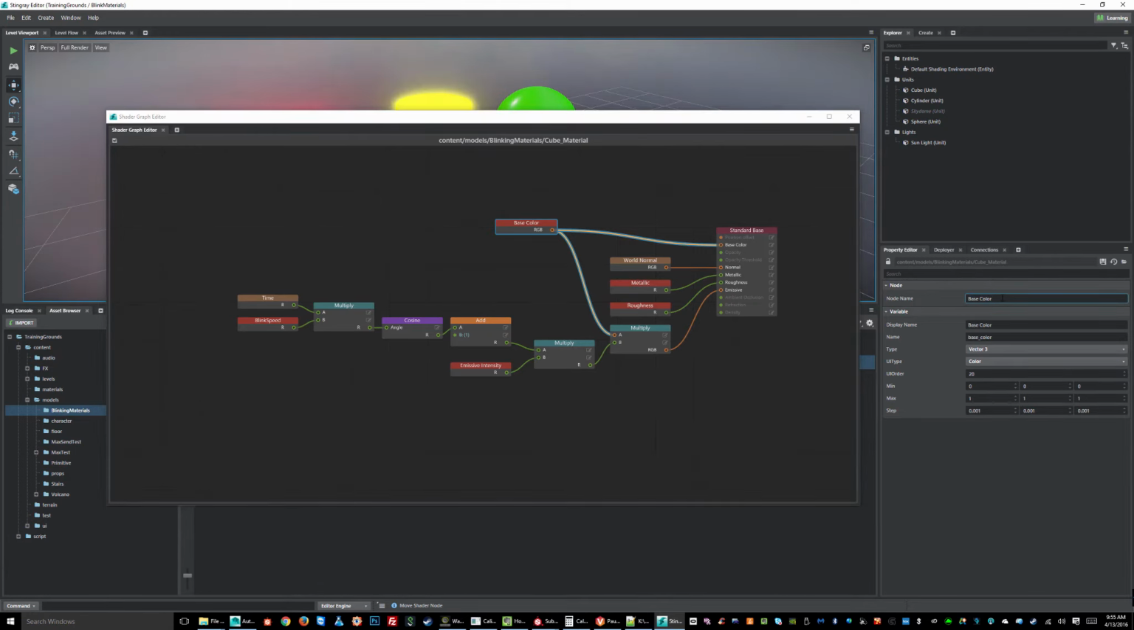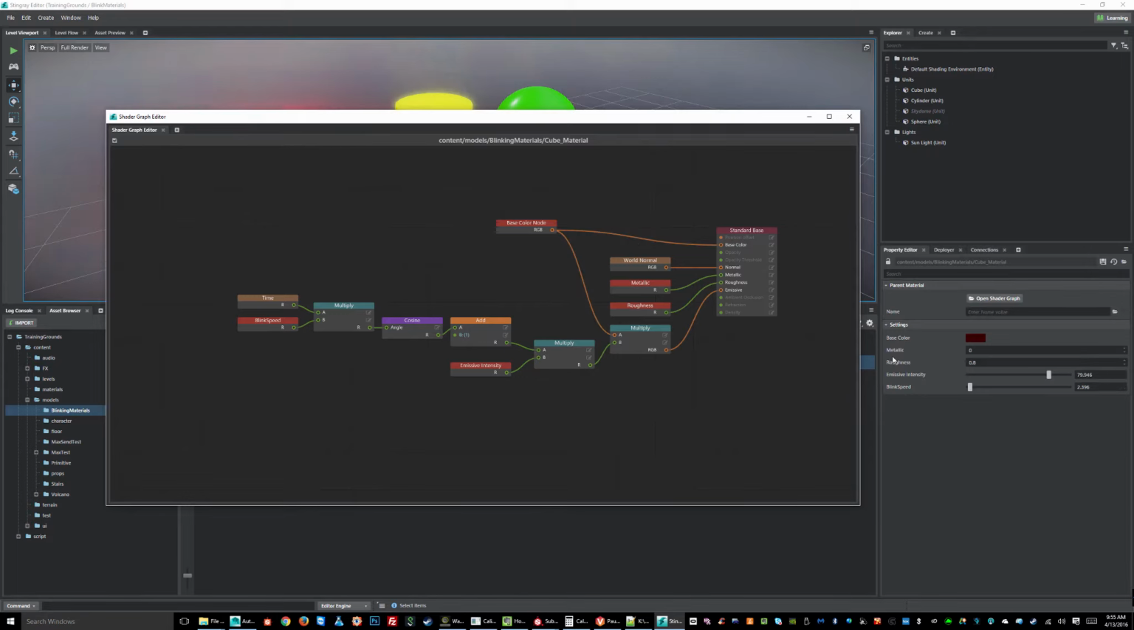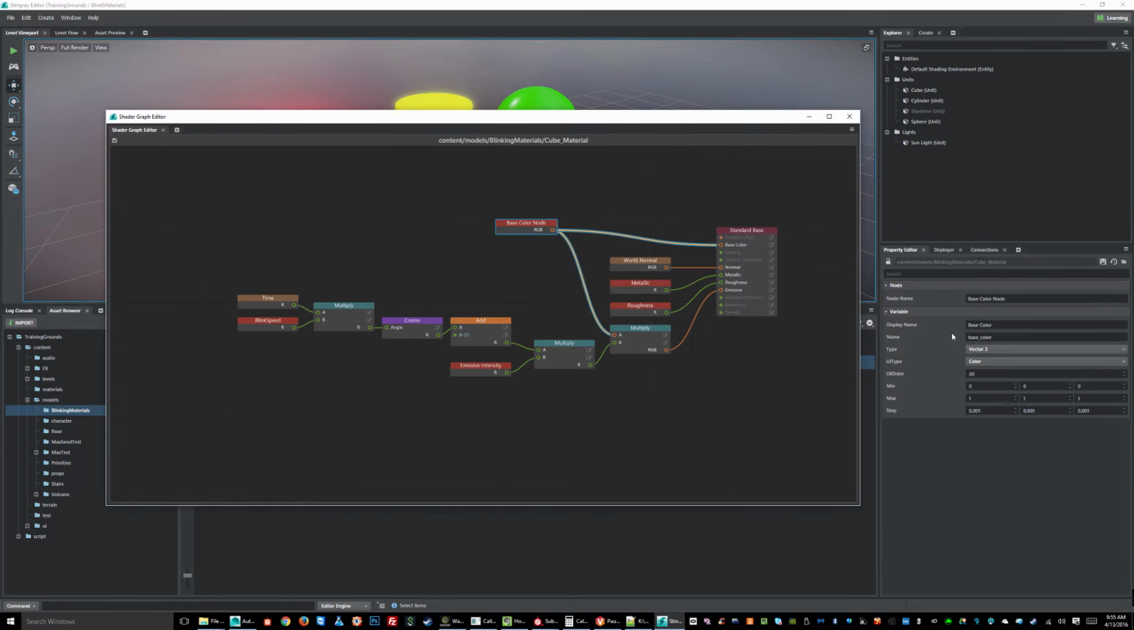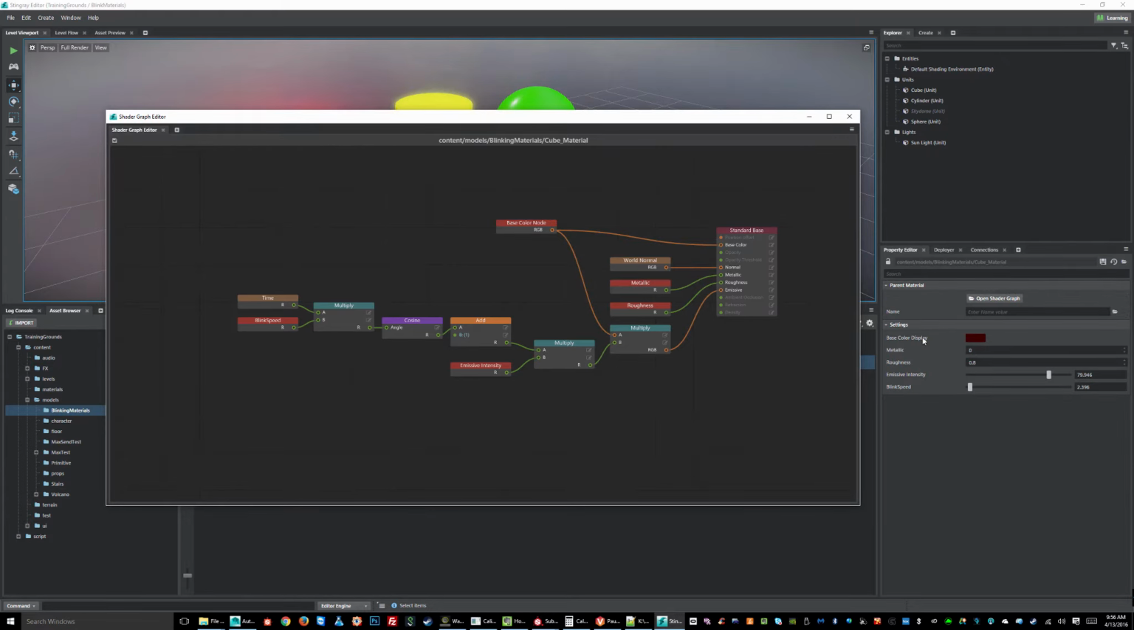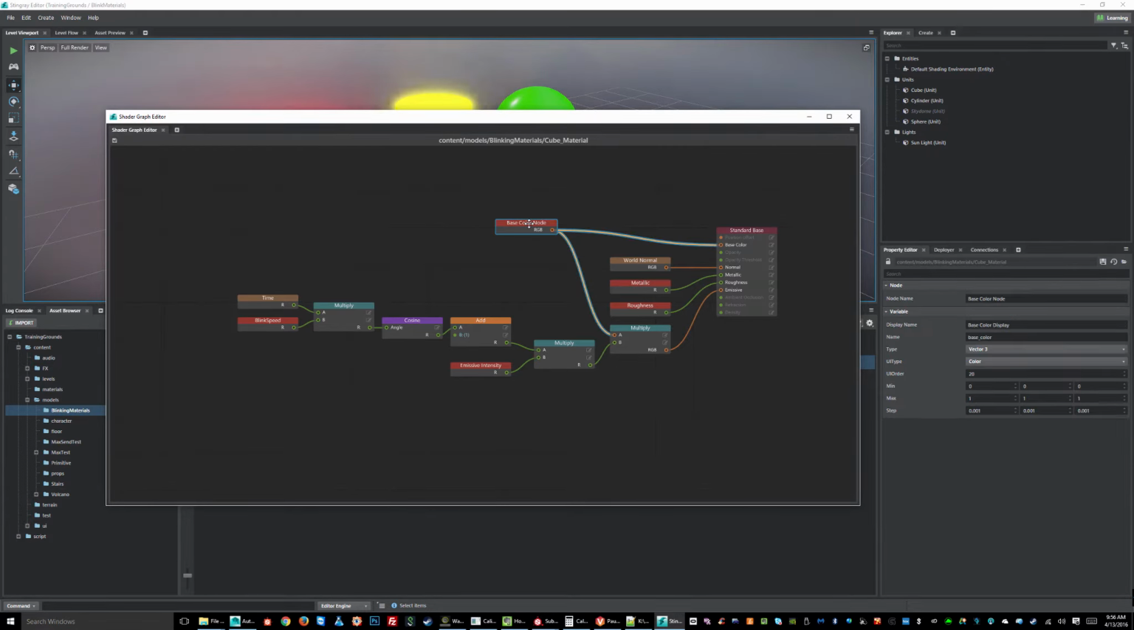So if I were to change this node name to base color node, we would see that the node itself changes its name. But down here, where is base color? Oh yeah, that's right, I have to actually select it. So now I'm looking at the shader, right? So we would see that base color is here, okay? So that's responding to this display name, okay? So if I were to say base color display, we would see that now this says base color display, okay? So I don't want to do that actually. I just want to leave them all base color.